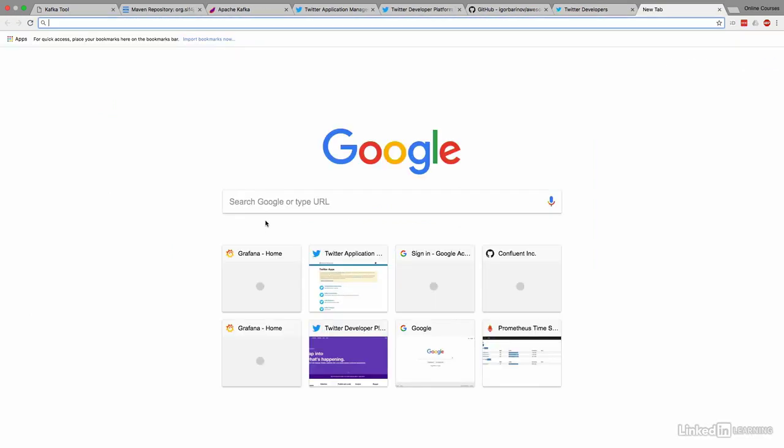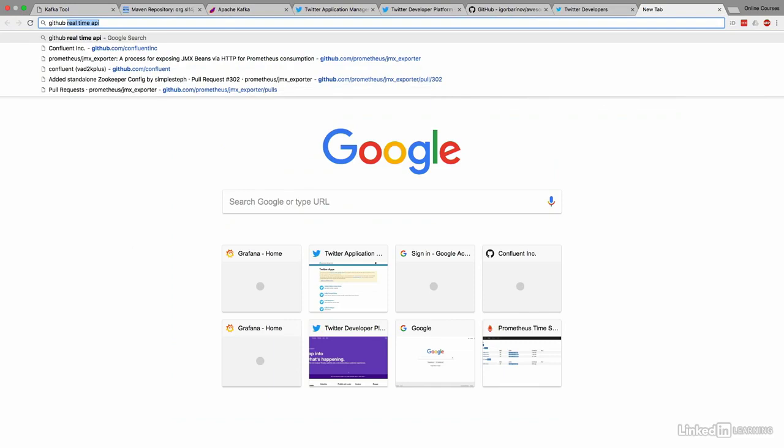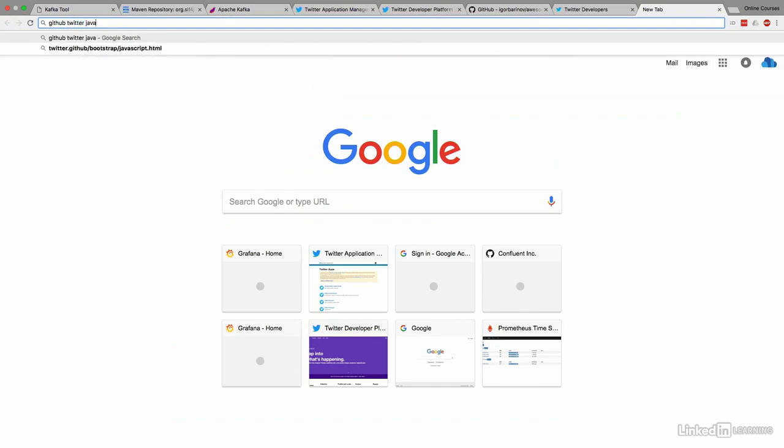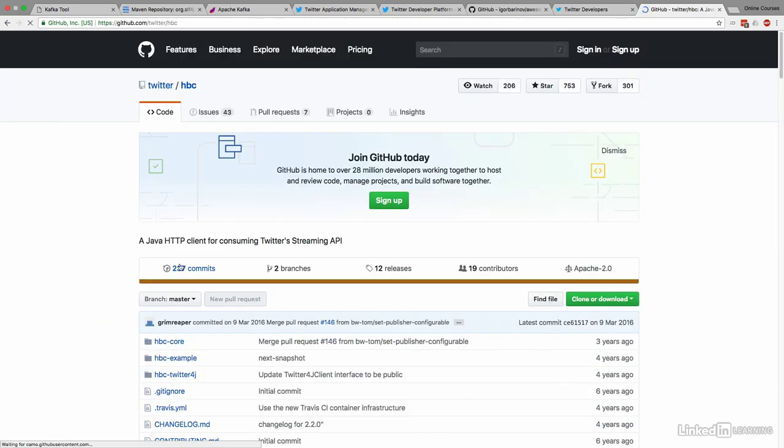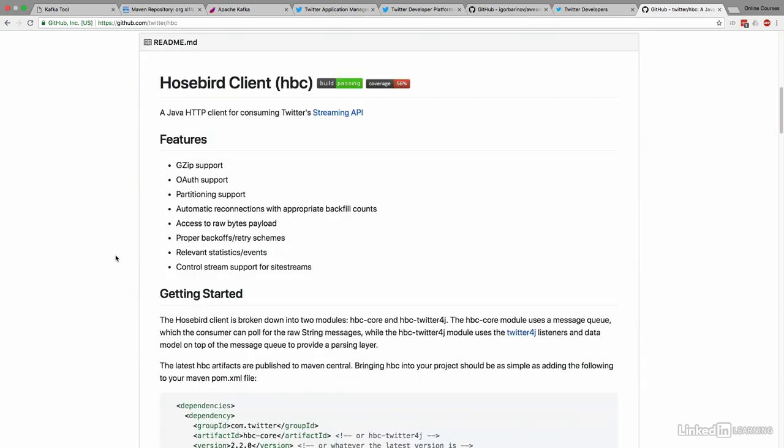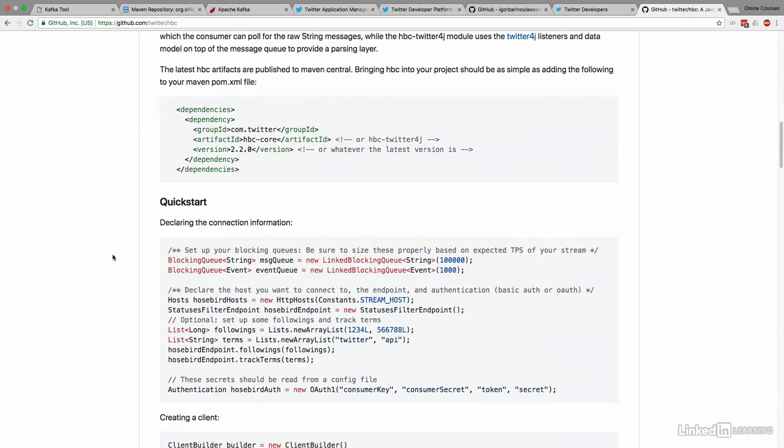Step 2 is to go on GitHub and you type Twitter Java. And so there's this application called HBC, which is right here, Twitter HBC. It's basically a Java client to consume the Twitter streaming API. So you scroll down and as you can see, you need to add a dependency. So let's go ahead and add the dependency to our project.